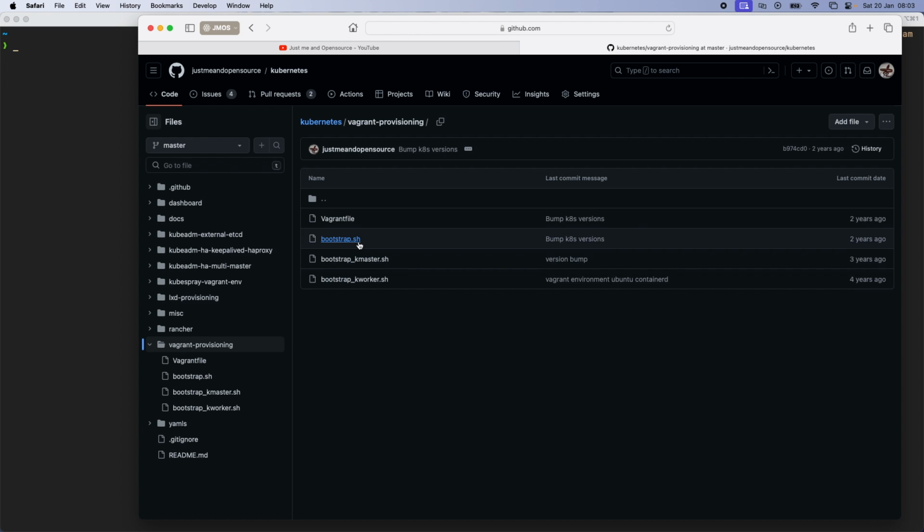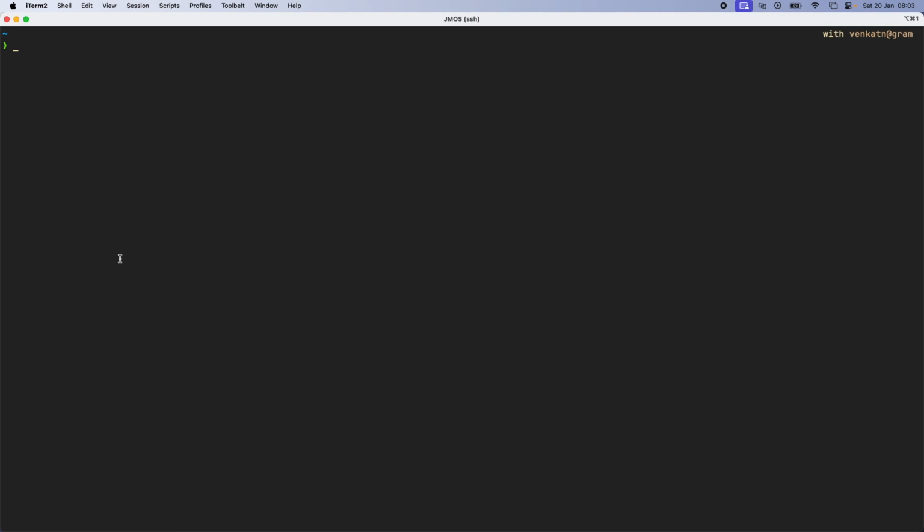And I will show you what changes have gone into this particular version of my Vagrant provisioning scripts. Not the actual Kubernetes 1.29 changes, but the changes in my Vagrant provisioning scripts. Okay, so I'm on my Mac now. I have SSH'd into the Linux host, which is where I'm going to provision this Kubernetes cluster. So I've got a separate branch.